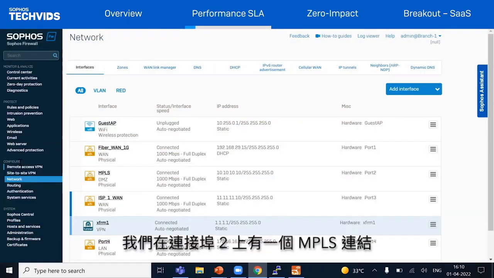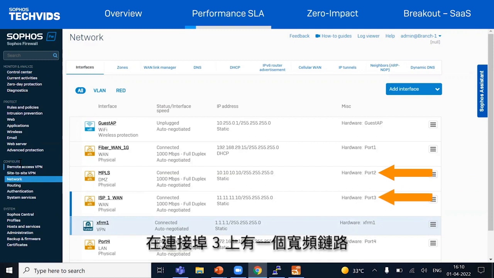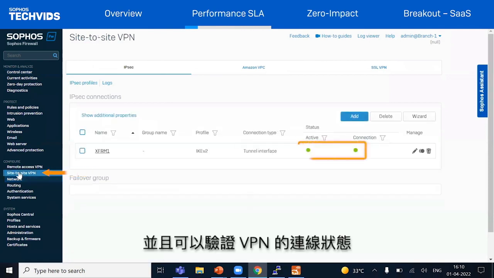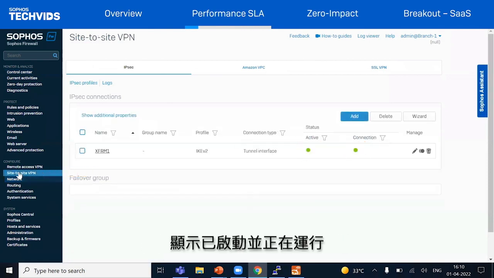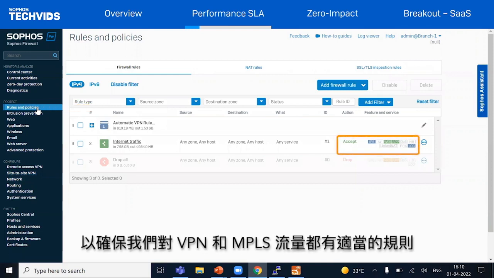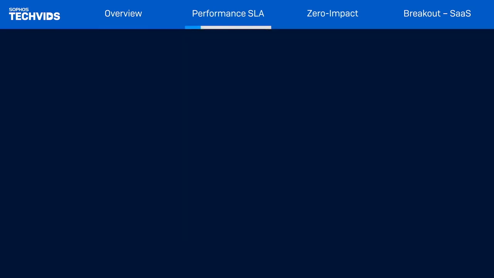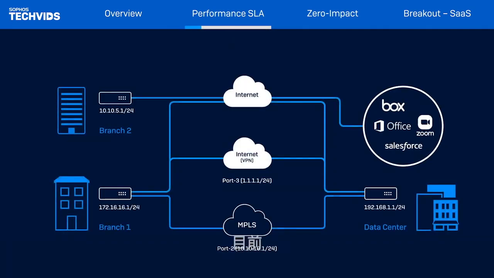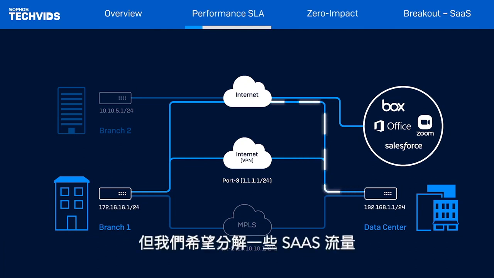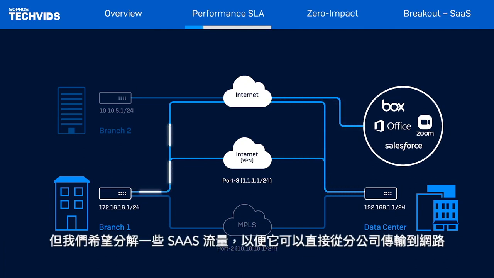As you can see, we have an MPLS link on port 2 and a broadband link on port 3. We've also established a VPN tunnel over the broadband link, and we can verify the connectivity status of the VPN showing that it's up and running. We'll also verify the rules and policies to ensure that we have appropriate rules for both VPN and MPLS traffic. Currently, most of their traffic is backhauled to the data center, but we want to break out some of the SaaS traffic so that it can go directly from the branch to the internet.